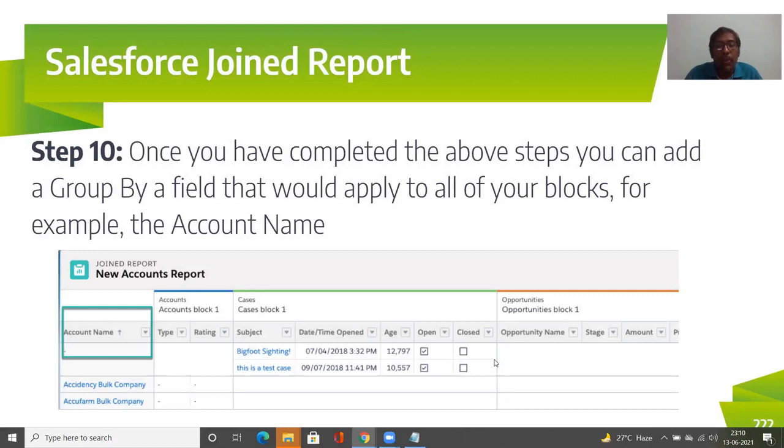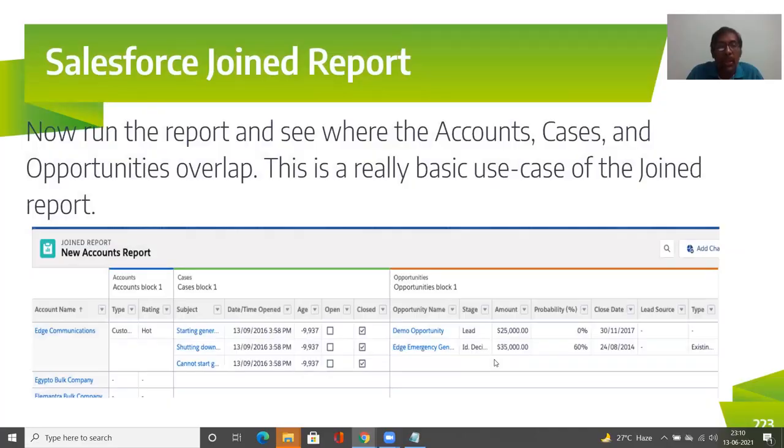Once you have completed the above steps, you can add a group by field. You're going to group by account name. You can add a group by field that would apply to all your blocks, for example, based on the account name. Once you're done here, we're going to run the report and see where the account, cases, and opportunity overlap.